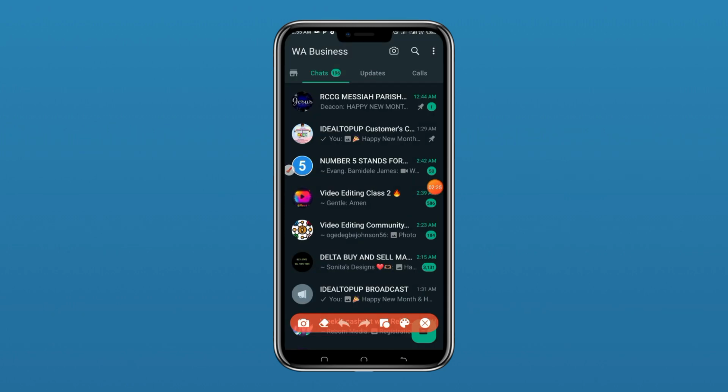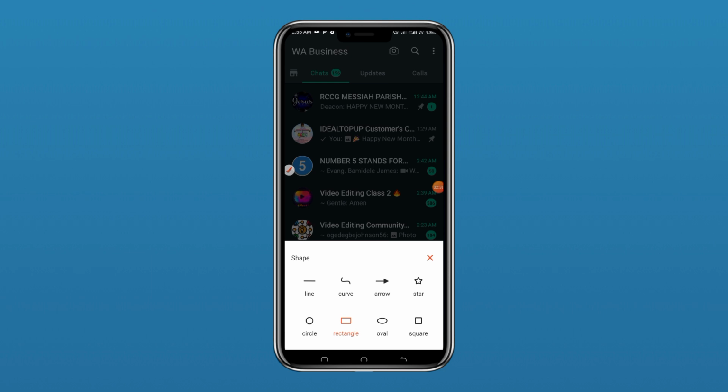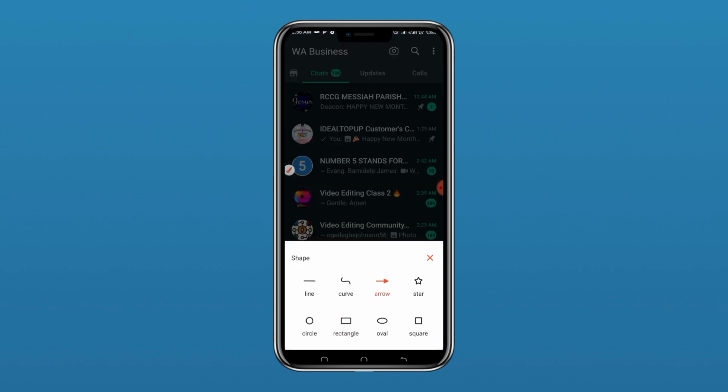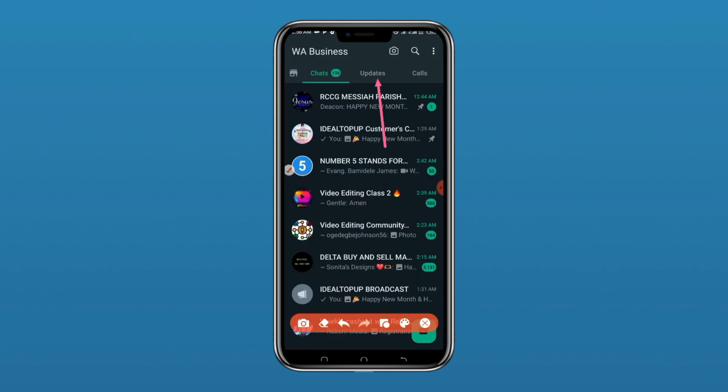So first thing you need to notice is the chats, how the interface of the chats now looks like, the updates and calls. Now the new latest version of WhatsApp is showing updates and chats, but the old version of WhatsApp was showing chats and status. So that is the first thing you need to notice about the new latest version of WhatsApp. So guys, just go to updates as you are seeing from here.